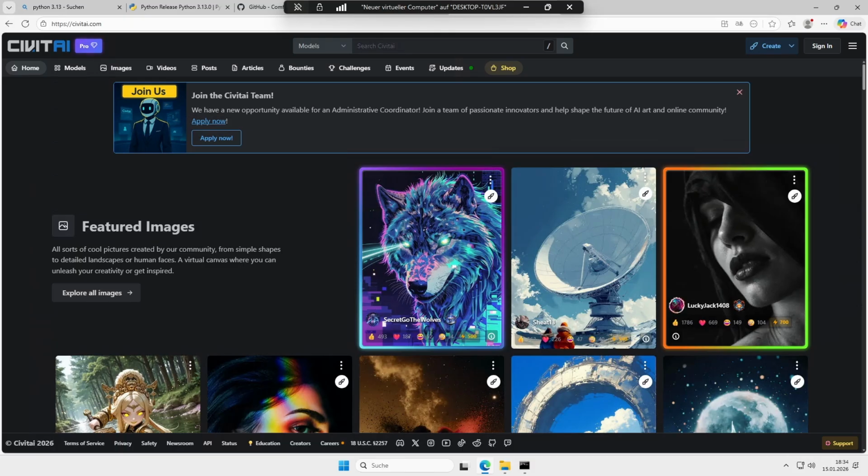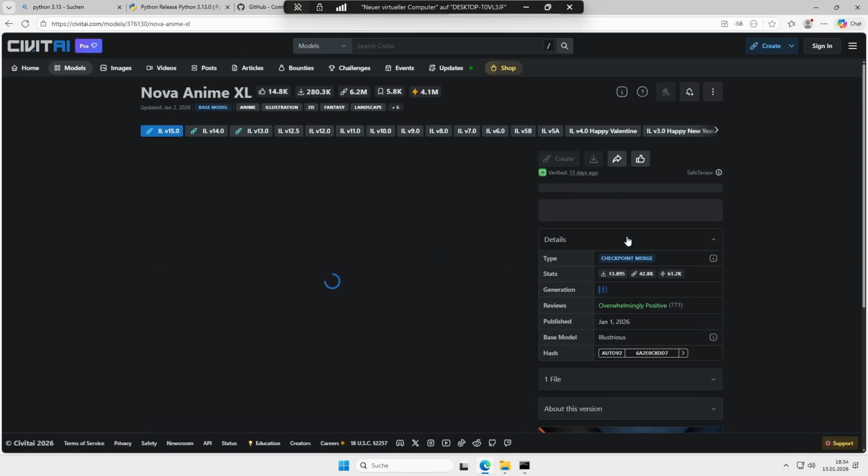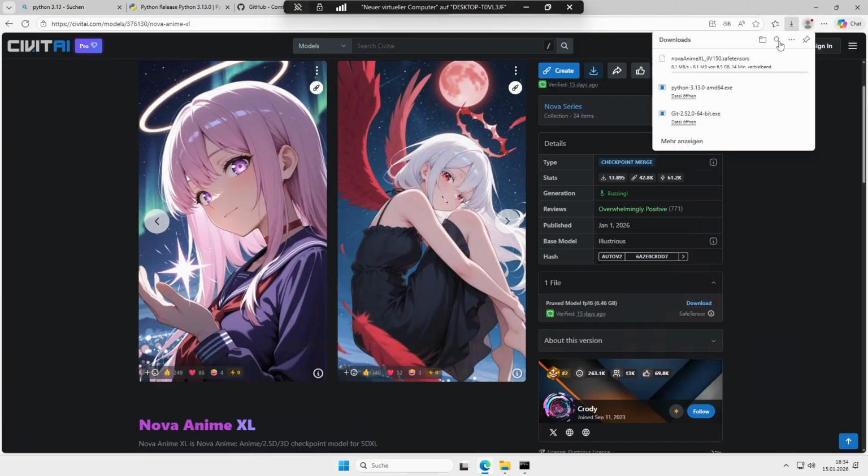So yeah, I'm going to be using the checkpoint, which it already recommends me, which is Nova Anime XL. You have to create an account. Once you're logged in, you'll press download, and then the download will appear. Oh no, never mind, you don't even have to be logged in.